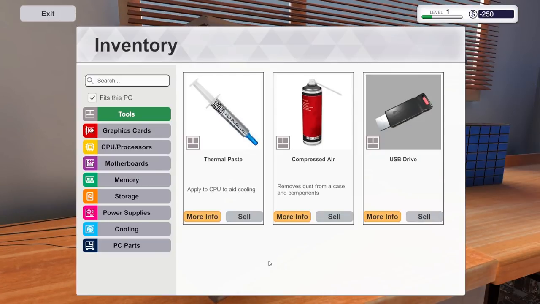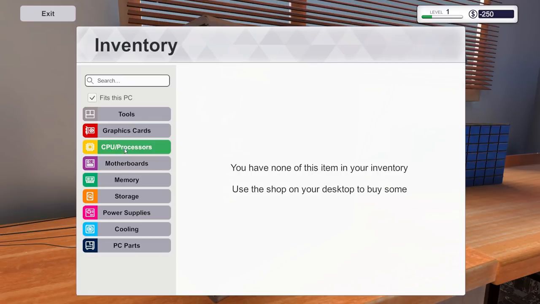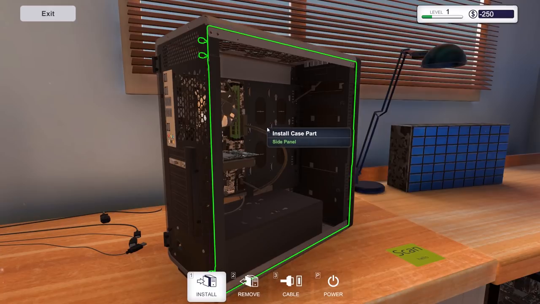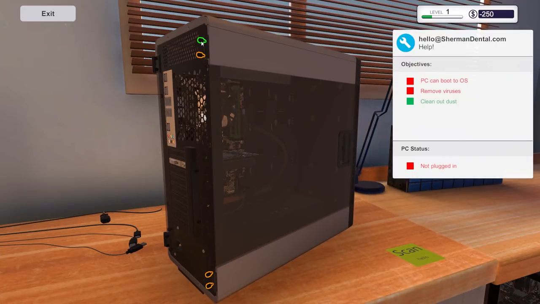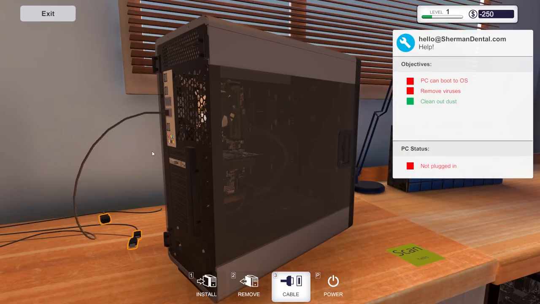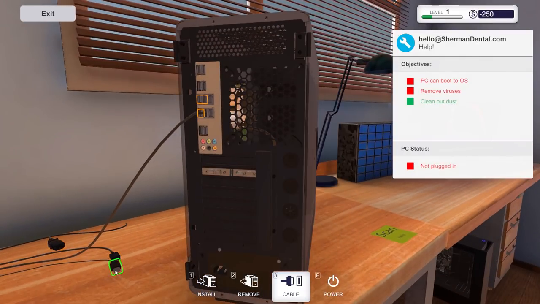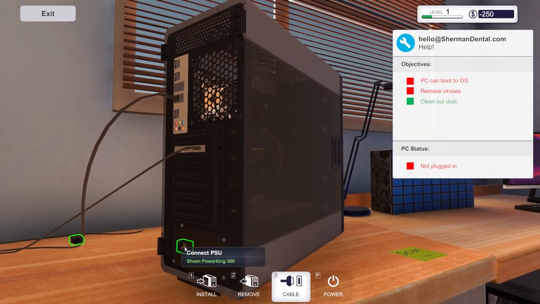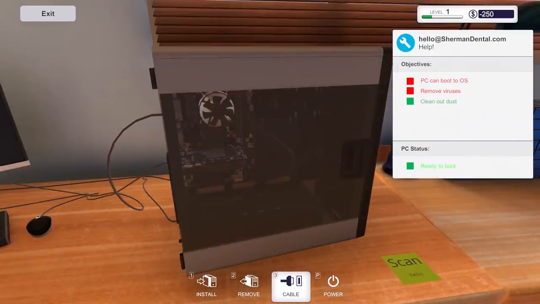Install. Tools. PC. Oh, there we go. PC parts. Silly me. Alright, we go cables. We've got to remember we've got to hold the button, not just press it. Yep, I continue to just press the button. Alright, there we go.